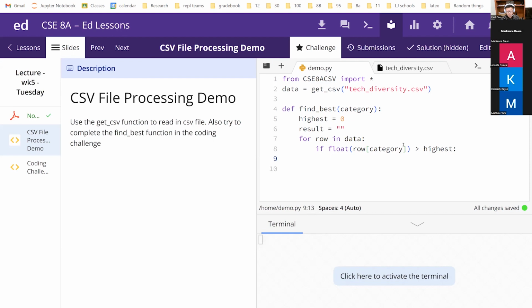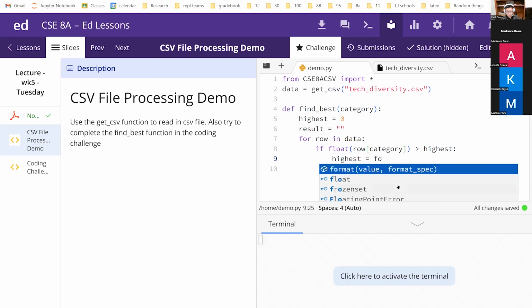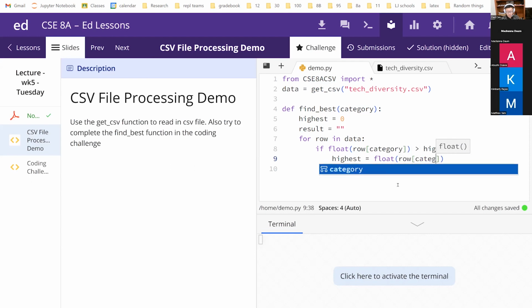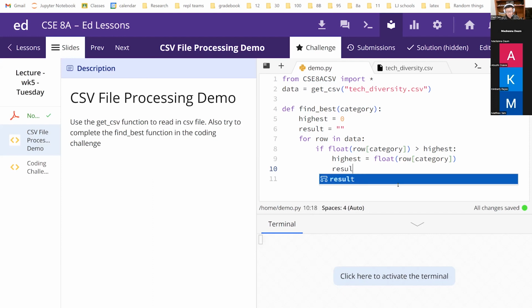you do not need quotations for this. This is a variable. If you use quotations, it means the category name is literally called category. This variable would represent whatever category I'm looking at. If the value of this category is higher than the highest, I would say, okay, now I remember you as my highest, row category, and result equals the company's name. In the end, I'll return result. That's it.